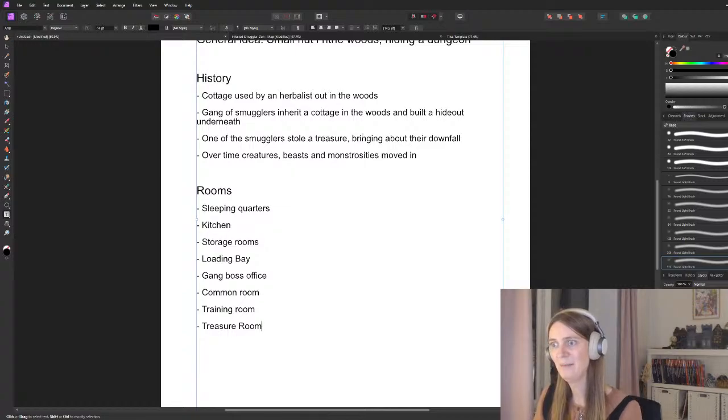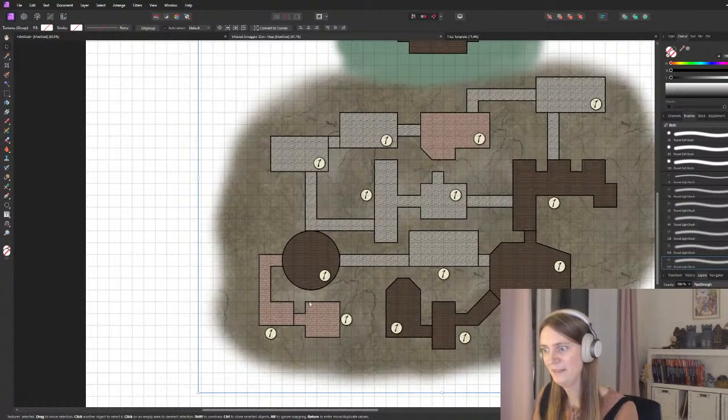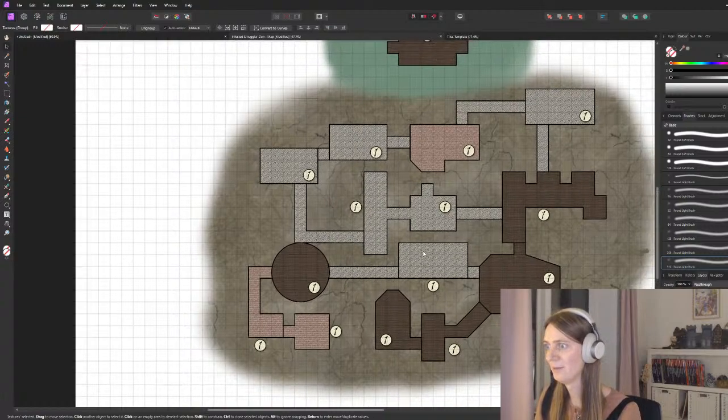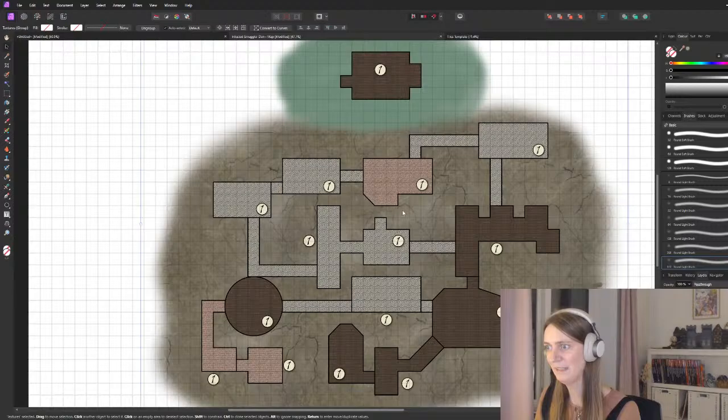And then over time, it fell apart, became dilapidated, and all kinds of creatures and beasts and monstrosities moved in instead. So the dungeon today is not a smuggler's den. It is this underground, damp basement full of giant centipedes with poisonous fangs and such. But the treasure is still there. The treasure is still in the vault, so there's still a big reward waiting at the end of the dungeon for intrepid explorers.